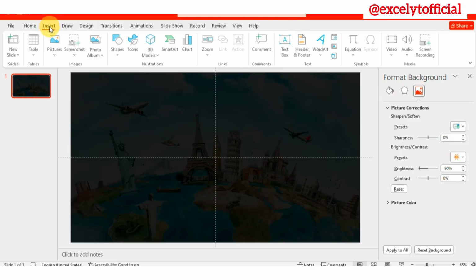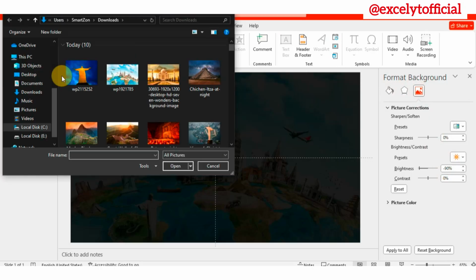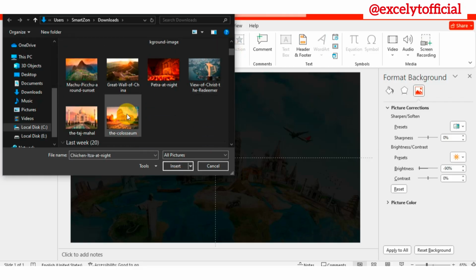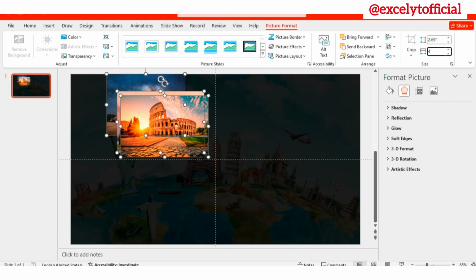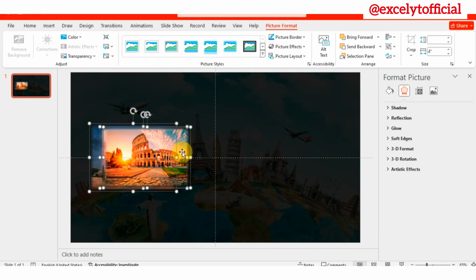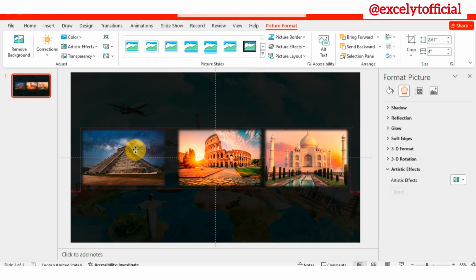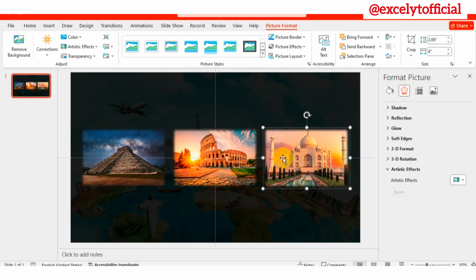After that, go to Insert and import your selected pictures. Here I am using these pictures. Now resize all the pictures into smaller pictures, their length 2.69 and width 4, and go to the picture styles and make them soft from the edges. Place all the pictures like this and align them in the middle.